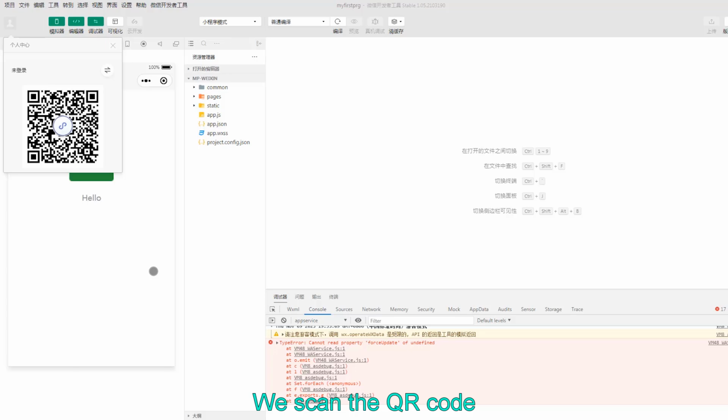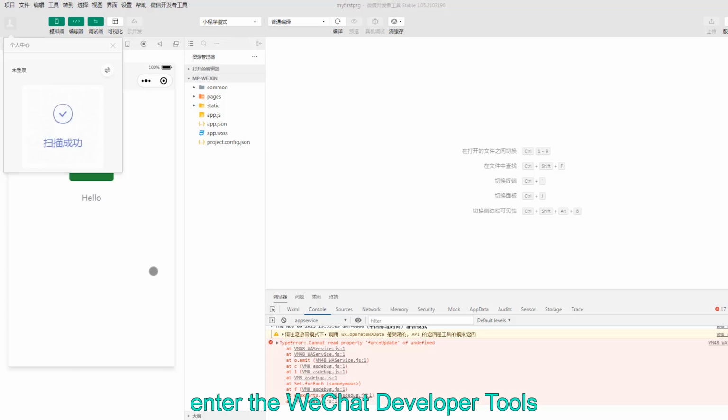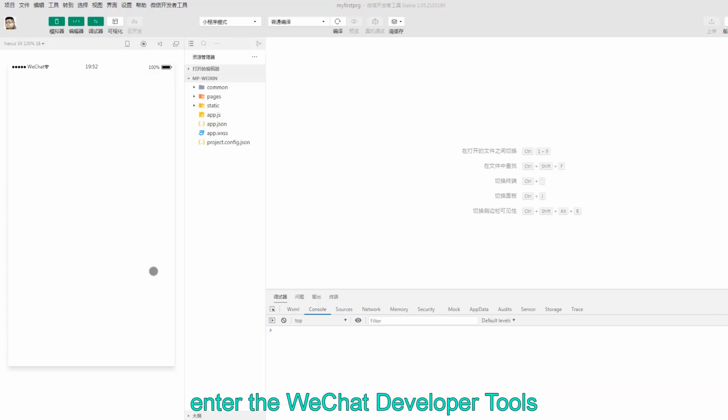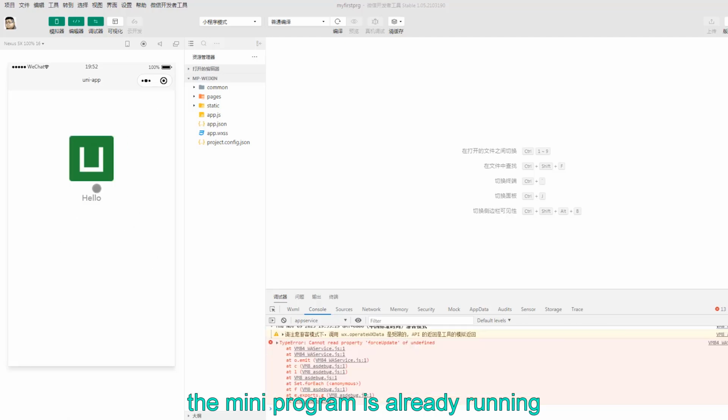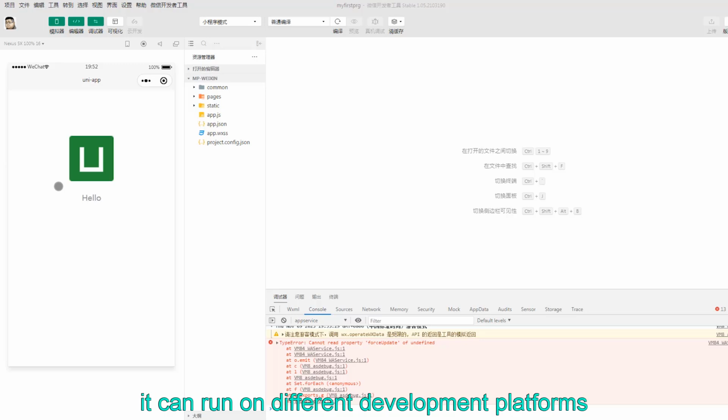We scan the QR code, enter the WeChat developer tools, and you can see the mini program is already running. This is a very important feature of UniApp. It can run on different development platforms.